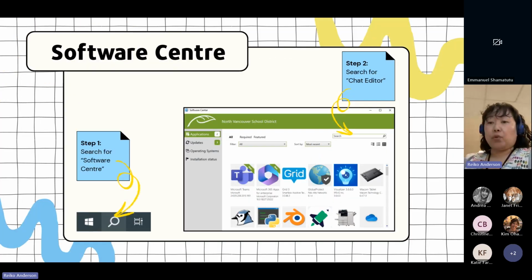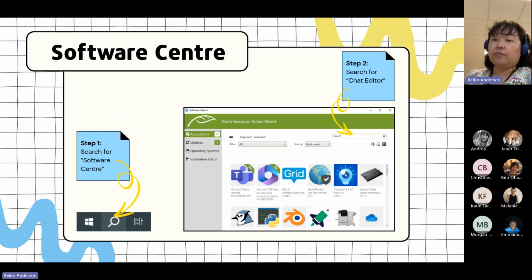How do I get Chat Editor? If you are somebody in the North Van School District, then you know that in order to download software onto your work computer, you need to get an admin to come in and basically log you in and install it, right? And when I say admin, I mean tech admin, somebody from ICT. Now, they have something called the Software Center that not a lot of people know about, but what you can do with all of those things in the Software Center is just download them onto your computer without having somebody come in and log into your computer, because that always takes a little bit of extra time.